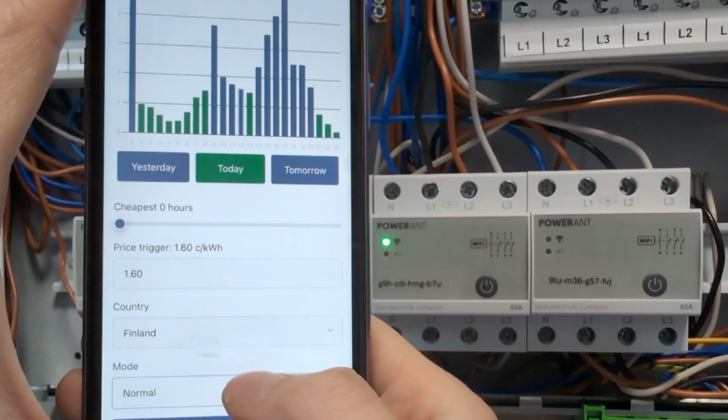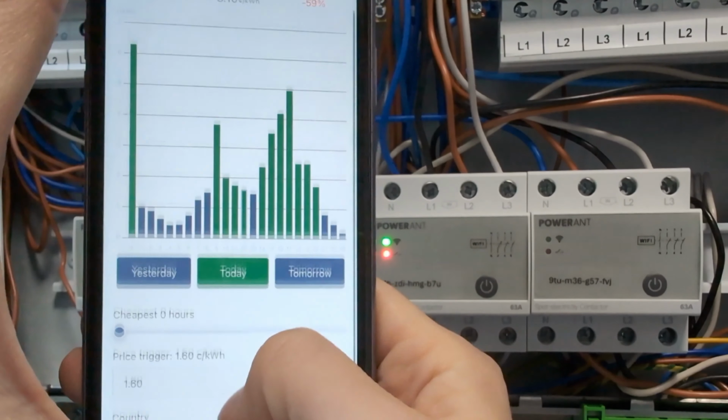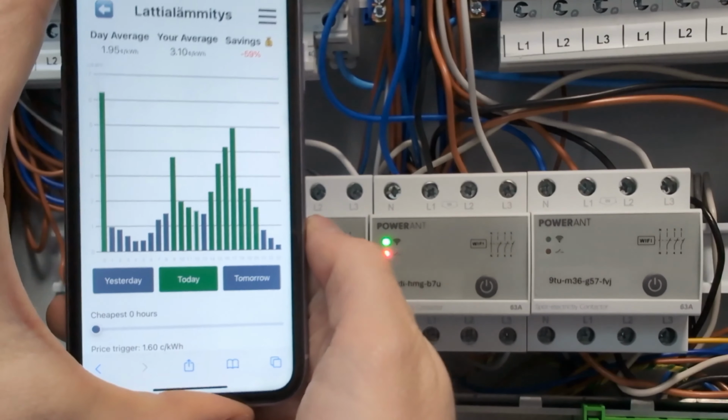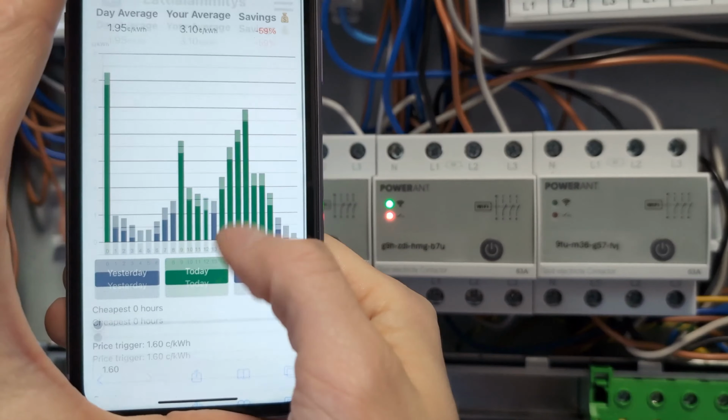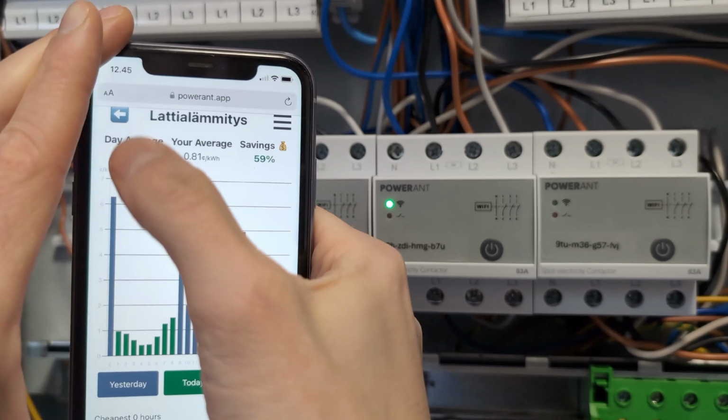Lastly, we have the device mode, where you have the ability to turn the device action reverse. This means that your device will be on when electricity is expensive. Now, let's set it back to normal and exit the app.